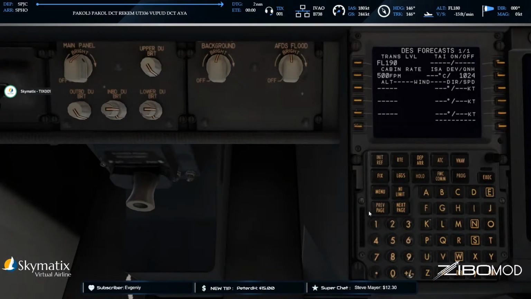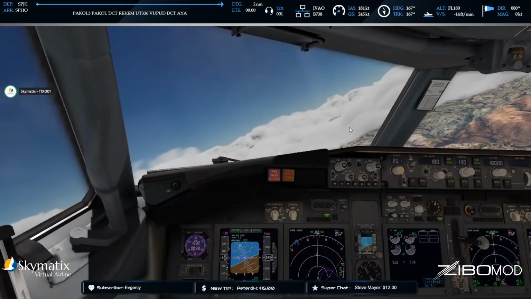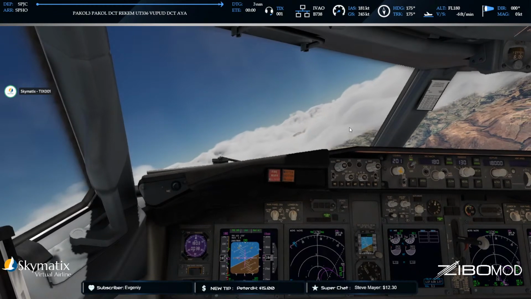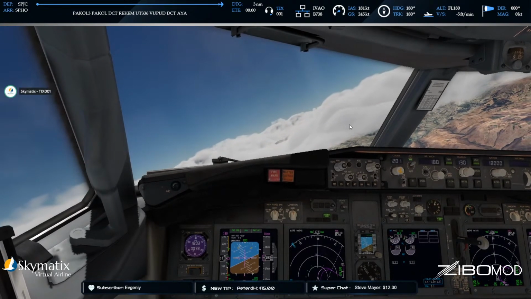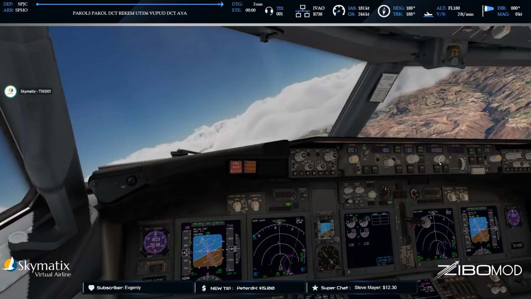VNAV forecast. 27. 1024. Okay, that's good enough. We're not worried about the winds. The winds is like 2 and 3 knots. It's insignificant. Right, so now I'm going to dial in 16,000.